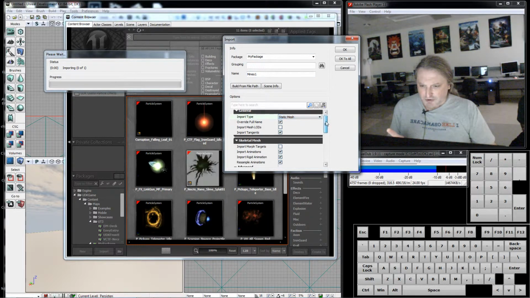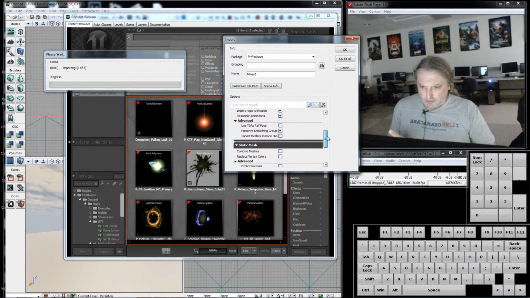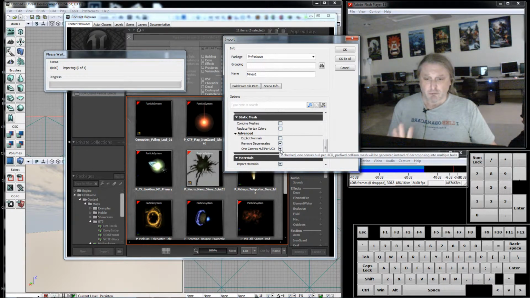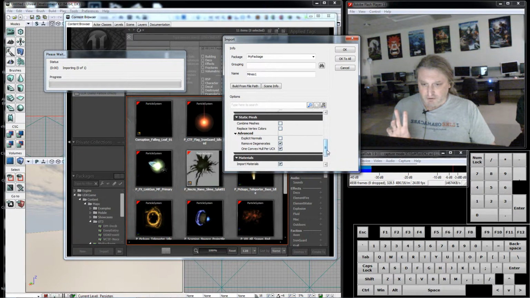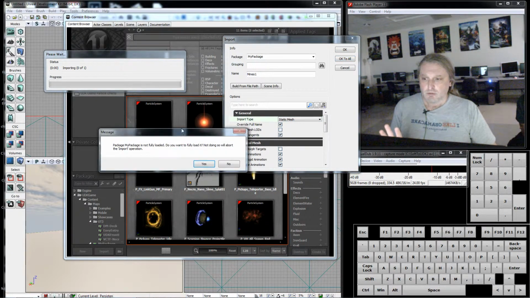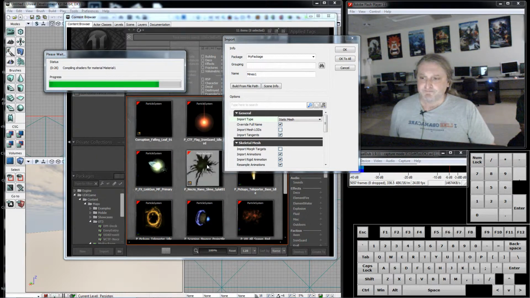And there's one setting that's very important. Which one is it? It's one convex per hole? That's the one? Okay. So I'll have to make sure that's clicked. It is not normally clicked. Make sure that is clicked. And as long as I have static mesh, I'm going to hit OK to all. And yes.